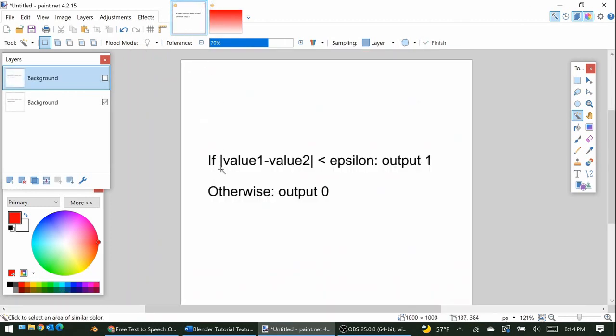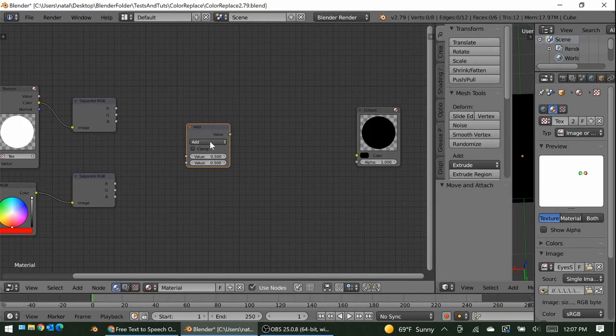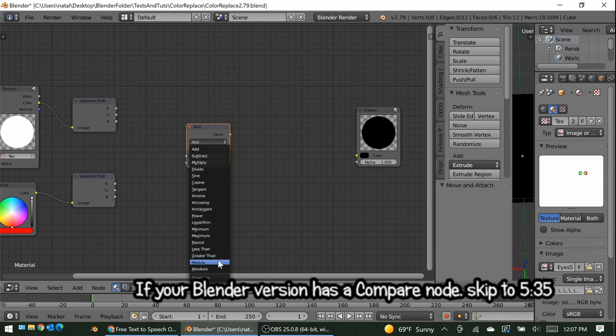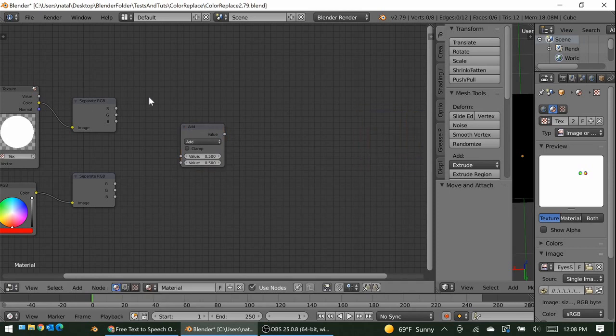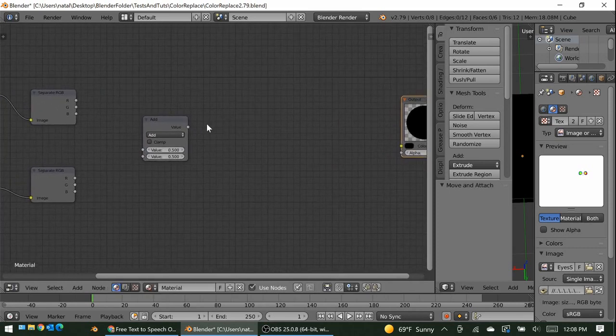Also, since the compare statement uses the absolute value lines, it doesn't matter whether you put something in the first value input or the second value input. The output stays the same. If you are using Blender 2.79, you will notice that there is no Math Compare node. For Blender 2.79 users, I will show you how to make your own Math Compare node. If your Blender version has a Math Compare node, then you can skip to 5 minutes and 35 seconds in the video. Alright, let's create a compare node for Blender 2.79 that closely mimics the compare node in Blender 2.9.